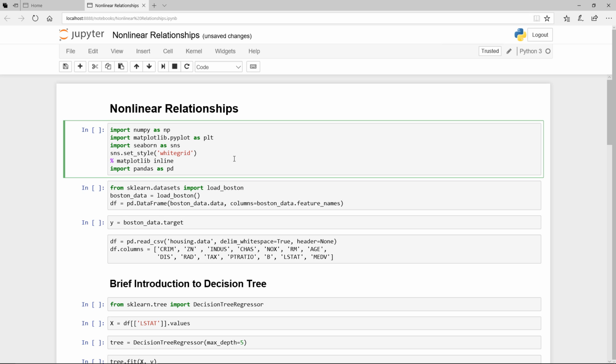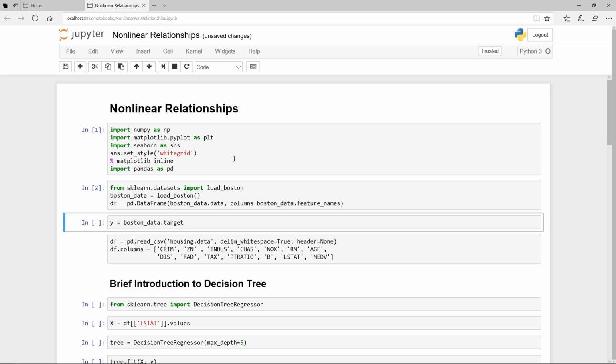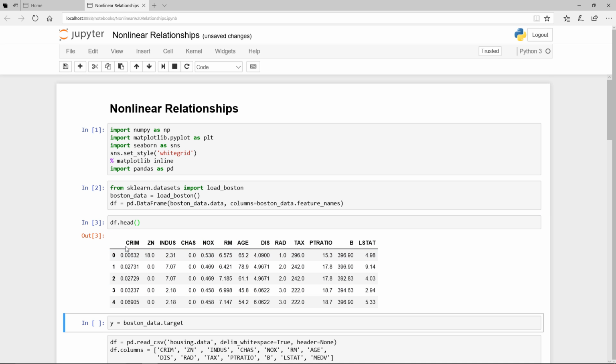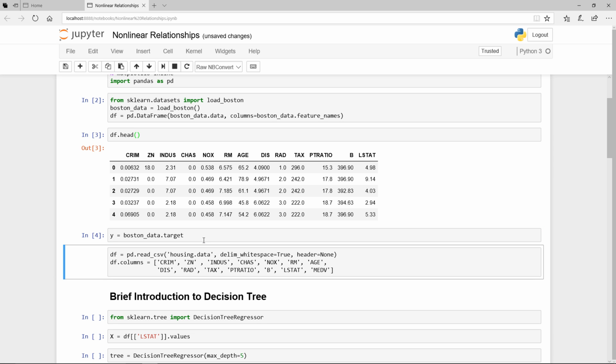We are importing the so-called standard libraries that we need: NumPy, Matplotlib, Seaborn, as well as Pandas, and also plotting Matplotlib inline. We're importing the Boston dataset directly this time from scikit-learn, and we store that in the data frame itself. We're storing the feature names as our column headings. So these are the 13 independent variables that we've seen before. As for the target variable, we're storing it in Y itself.